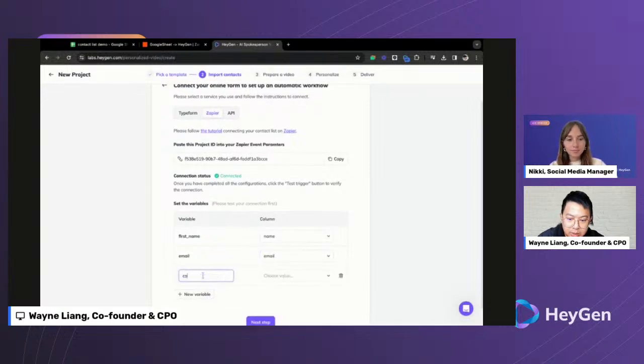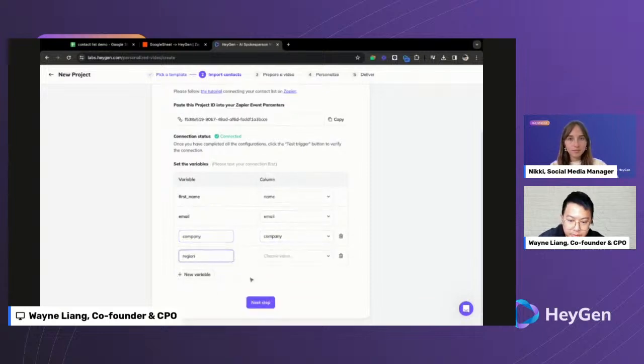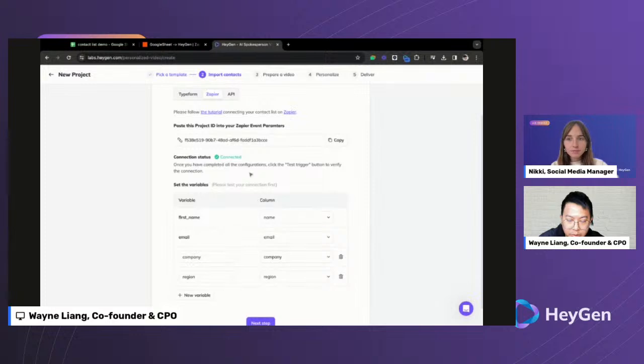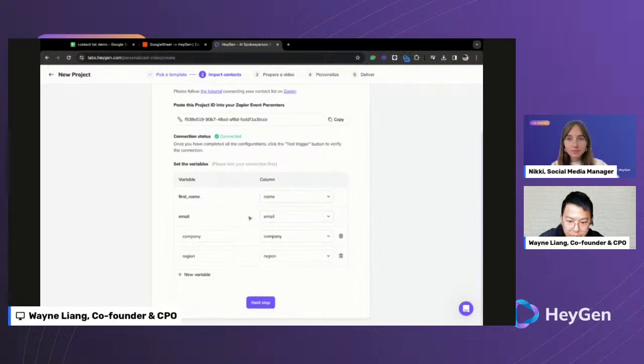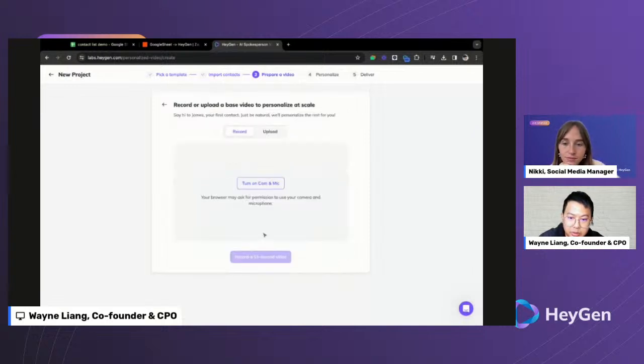Let me use company because I selected company, right? And region, right? So I have mapped all the information I need from my Google Sheet to my HeyGen personalized video project. Name, email, company. Yeah, please double check to make sure you have the correct ones selected. And then I can move on to the next step.